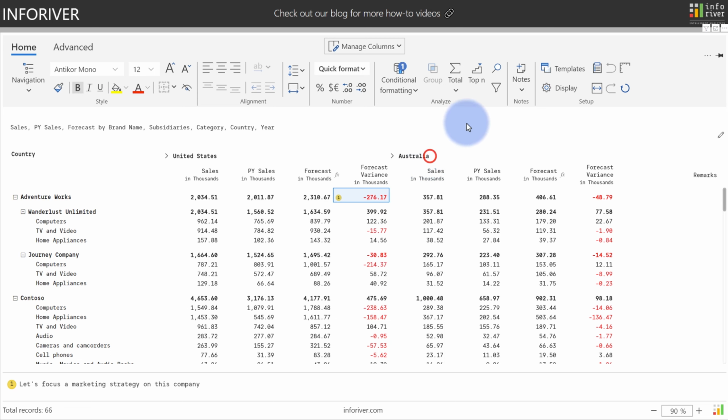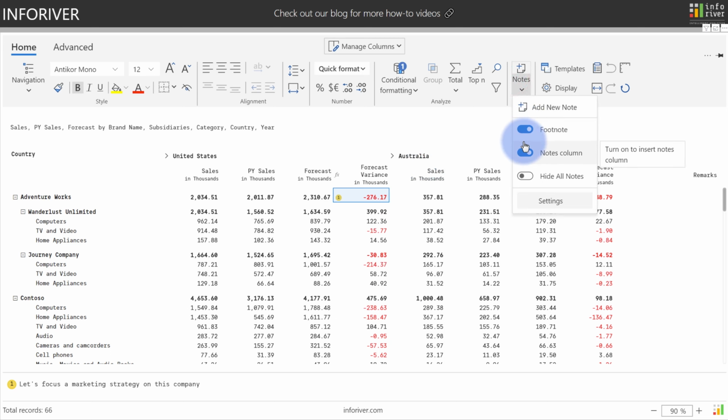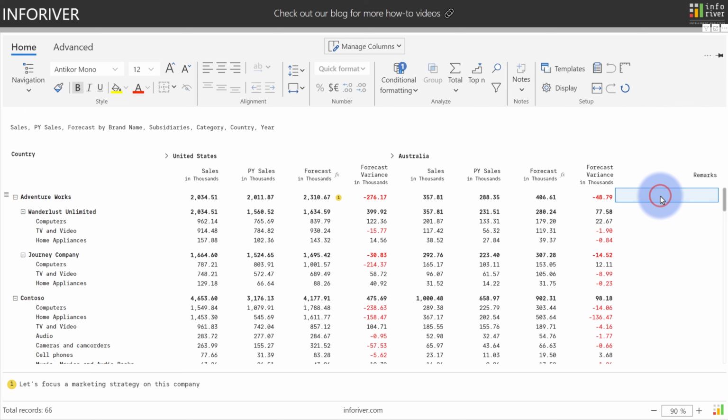And last but not least, you also have an option to enable or disable a notes column, which gives you a column over here for remarks, where you can type in notes for the entire row.